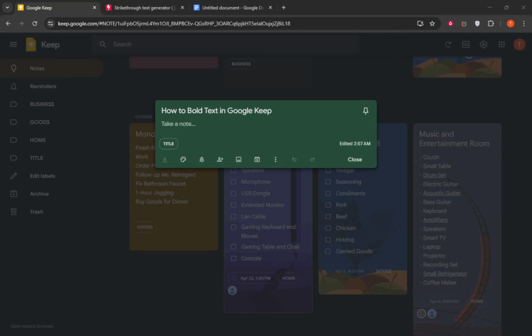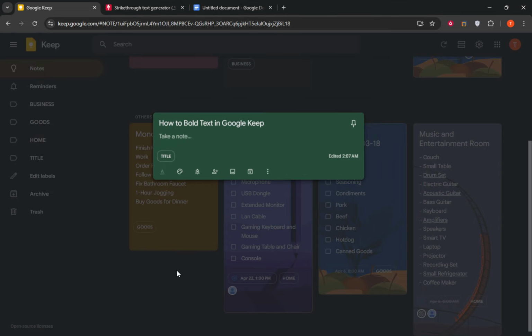In today's video, I'm going to teach you how to bold text in Google Keep. If you've been wishing for richer formatting in your notes, the good news is that Google Keep now supports basic text styles, including bold. This feature is available in supported versions, mainly on Android and on the updated web version, and it makes important details in your notes stand out much more clearly.